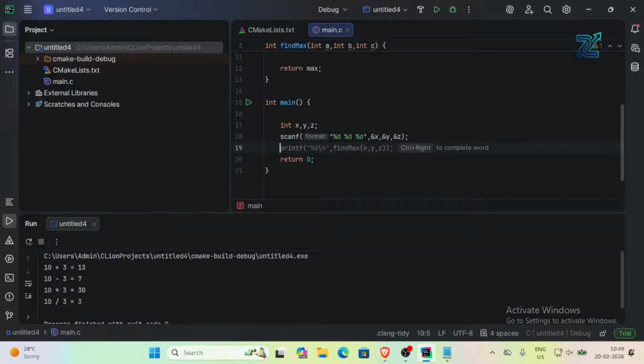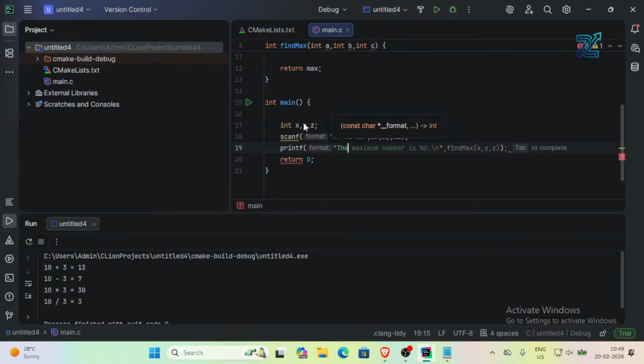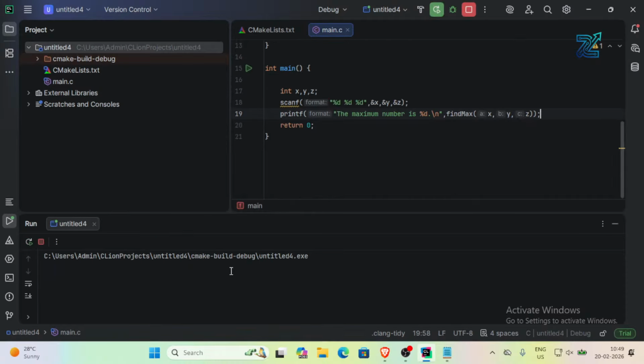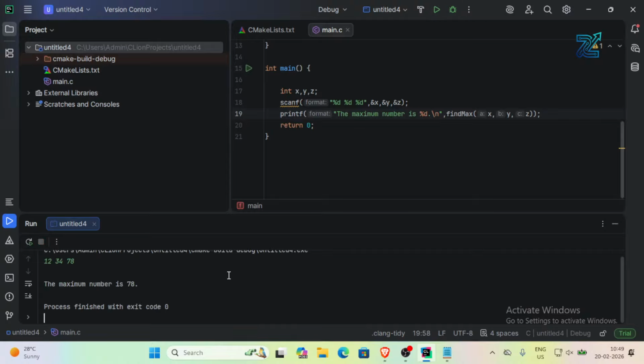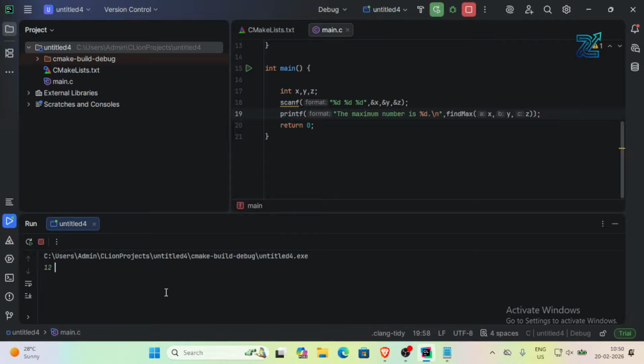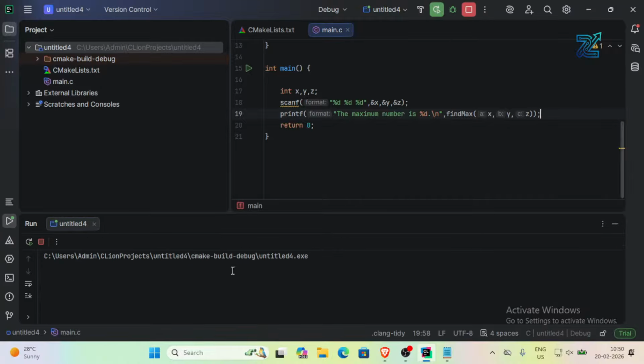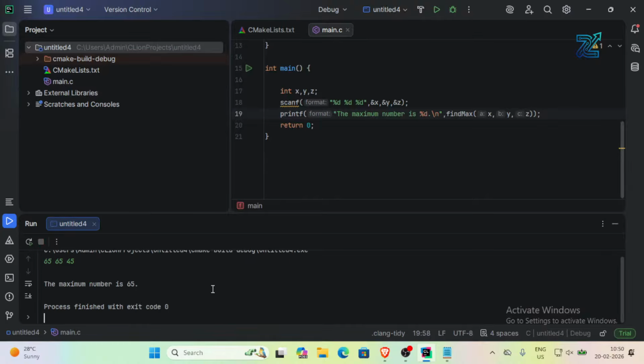After that, we will print the maximum number within the 3 numbers. So let us check here. I will give 12, 34, 78. The maximum number is 78, so let us give in a different order: 12, 78 and 56, 54. So still 78. Now 65, 65, 45. The maximum number is 65.